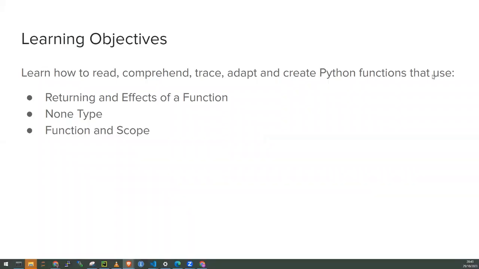The objectives of this video, right? I just want to show you how in Python, when you create a function, you don't necessarily have to return something. You can just display or cause an effect to happen, right? And I'm also going to speak about the None type and the function scope, right?